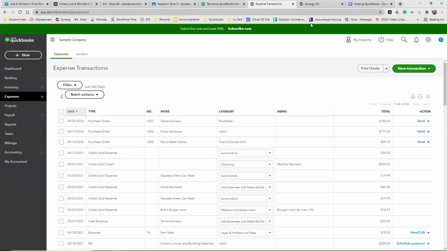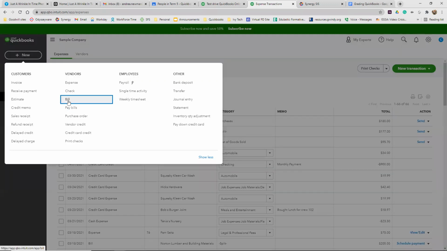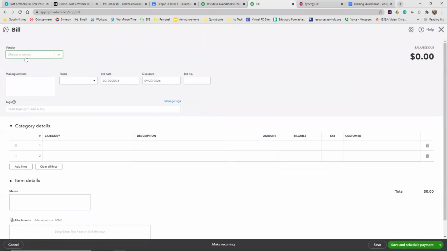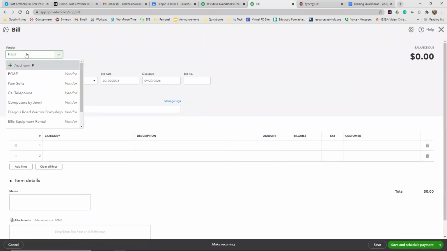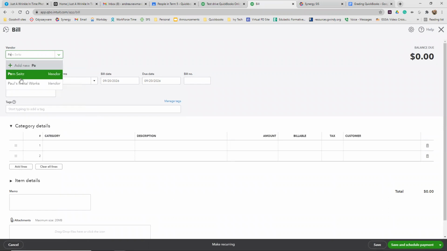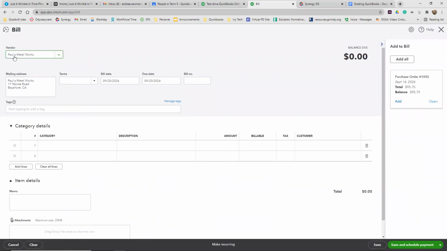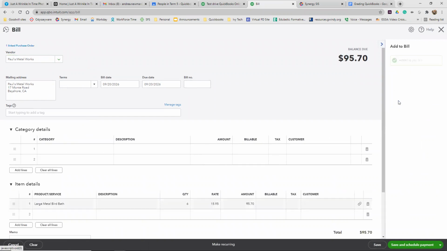So the next thing we need to do is receive the products that we have purchased. So on 9/20, we received the products we purchased from Paul's Metalworks on 9/16, and we paid with MasterCard. So in order to receive those, we're just going to put in a new bill from Paul's Metalworks. And you'll see as soon as I click Paul's Metalworks, this purchase order pops up over here that we had just entered. So we're going to click Add. We're going to add that purchase order to our bill.